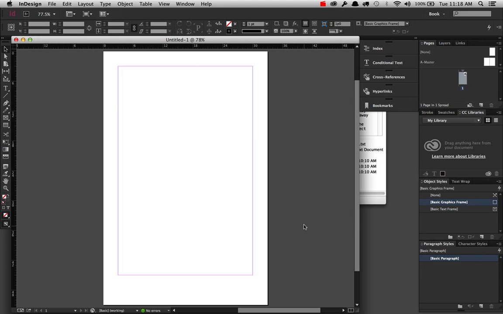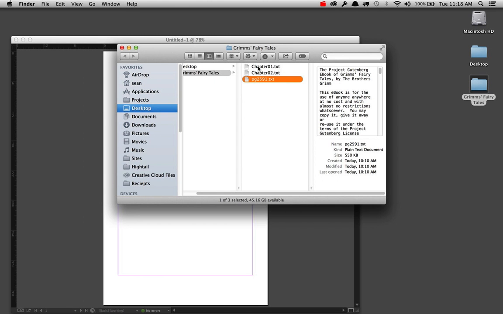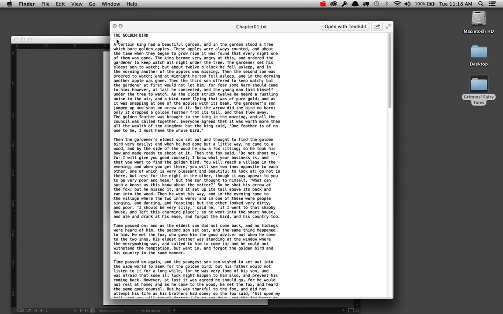So to get started, if we take a look at our chapters, you'll notice that it starts off with an actual title. So the first chapter is The Golden Bird, and then we've got a lot of different paragraphs. So I'm going to create two separate paragraph styles: a paragraph style specifically for the chapter title, and a paragraph style for each individual paragraph. Now, I can style my paragraphs using traditional typesetting, where the first paragraph is flush, and every subsequent paragraph is indented.